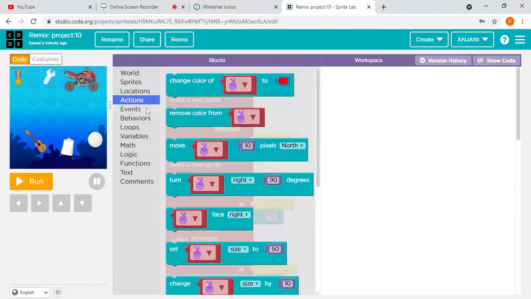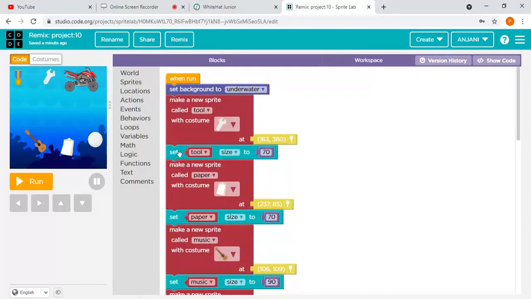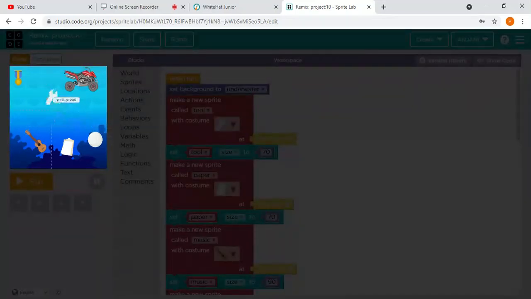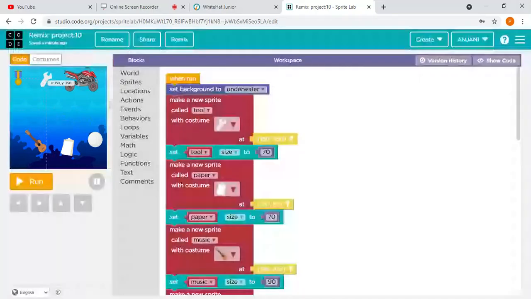And from the actions you can get set the sprite size, get that block, place it here, and set the size according to your creativity. And if you click this keyhole, you can change the place of your sprite as you want.